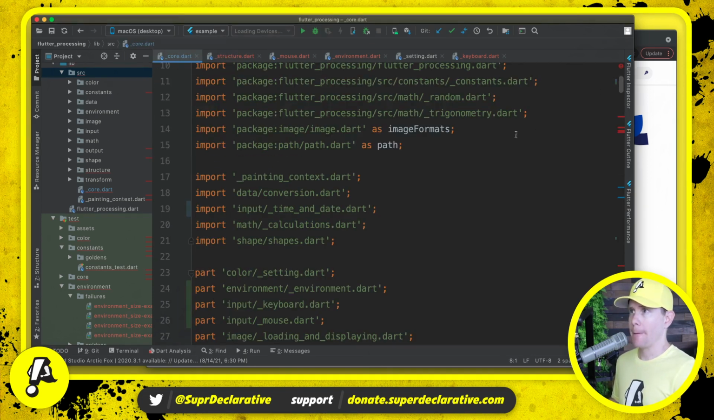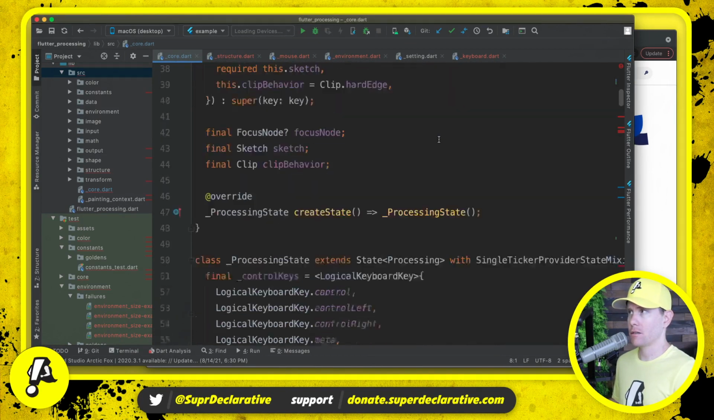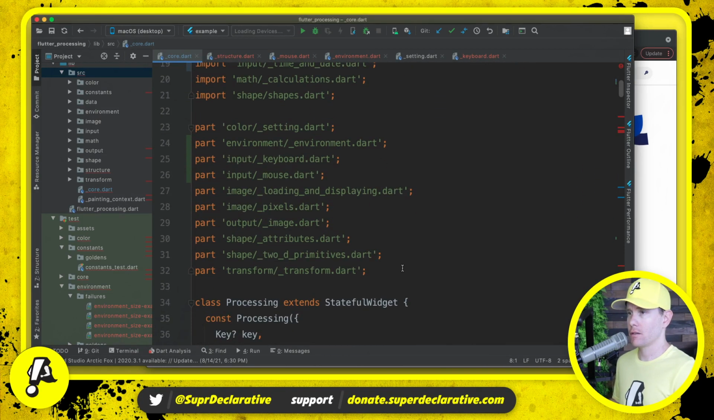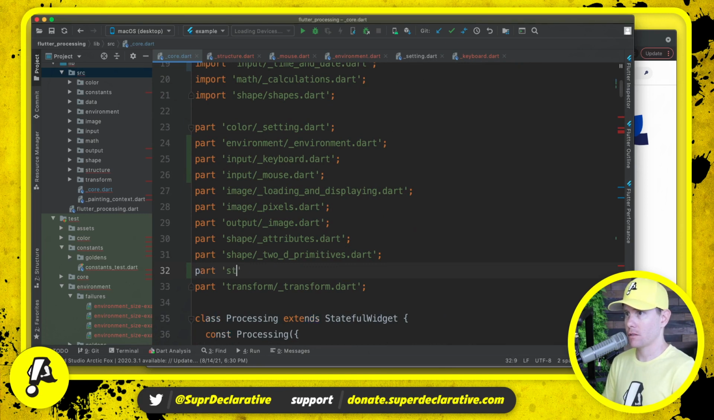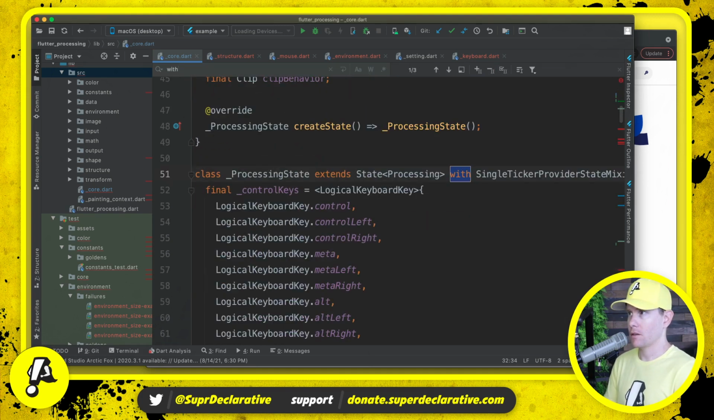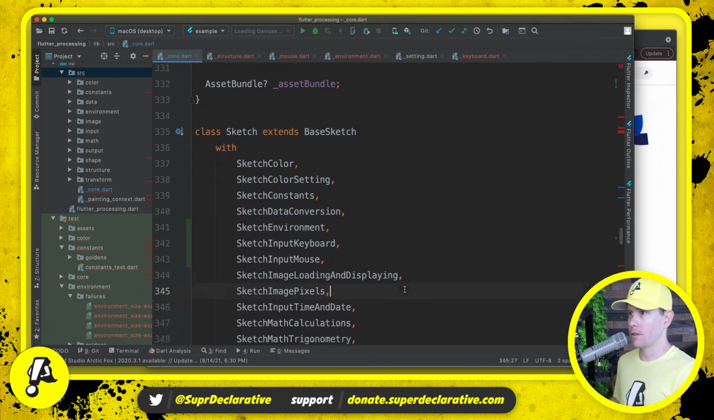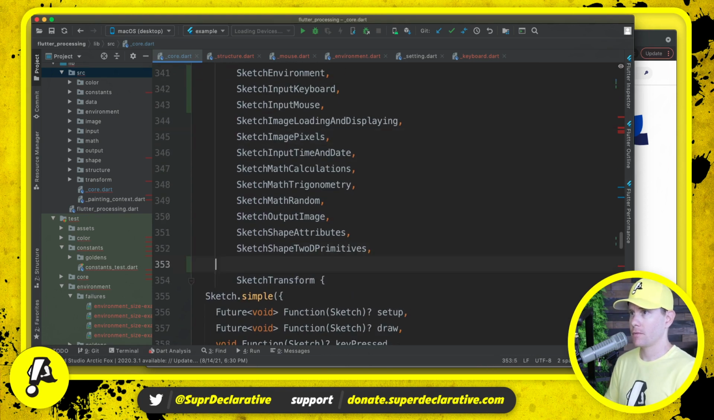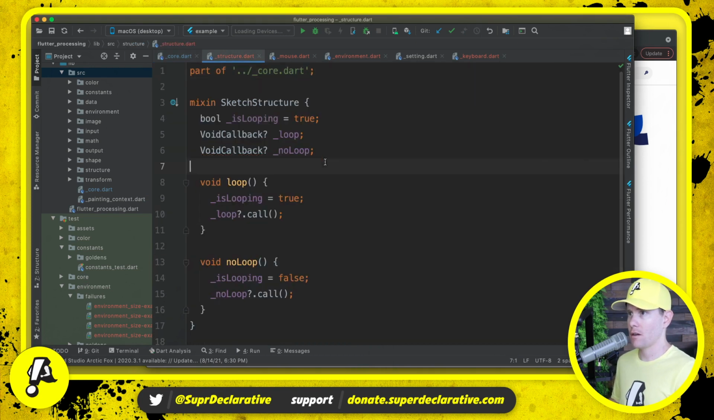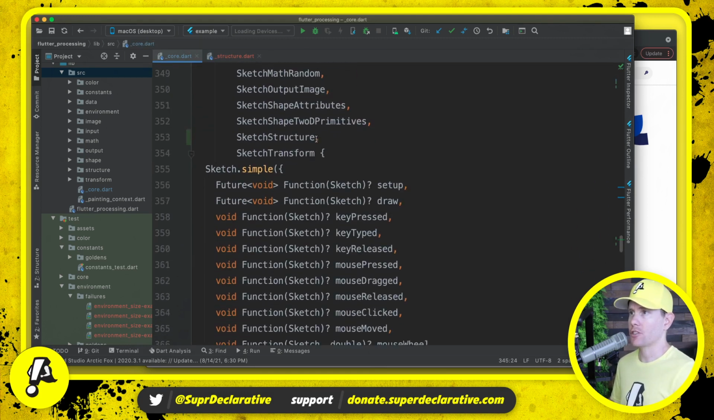Okay. Come back up here. Part structure.dart, and then go find this stuff, sketch, structure. All the red squigglies are gone there. They're gone there. And so now the control of looping is extracted as well.